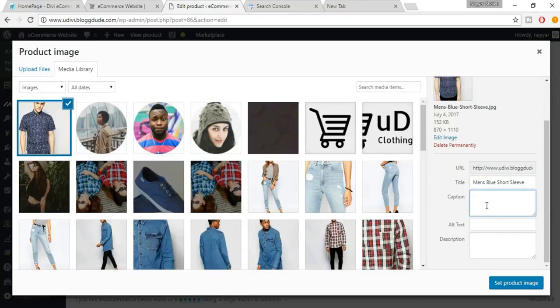Basically, a caption you might have seen on different news websites. When you have an image like this, for example, this is the image, below this image it will be written this is a beautiful girl, or she is Taylor Swift, and so on and so forth. So that is what a caption is, which tells you about this image. Okay, so you have to put a caption for this image.